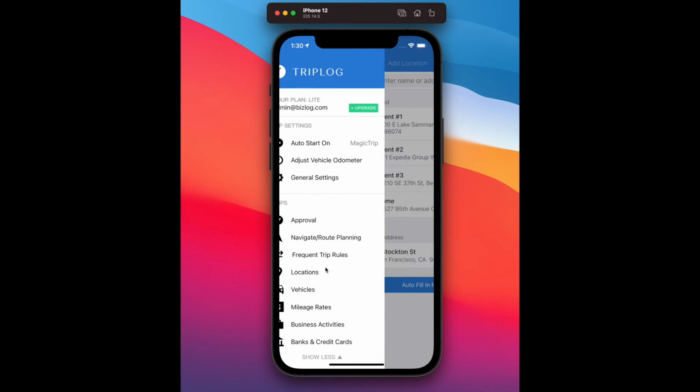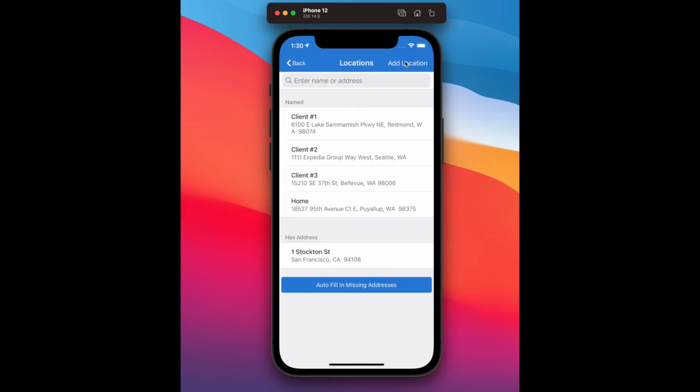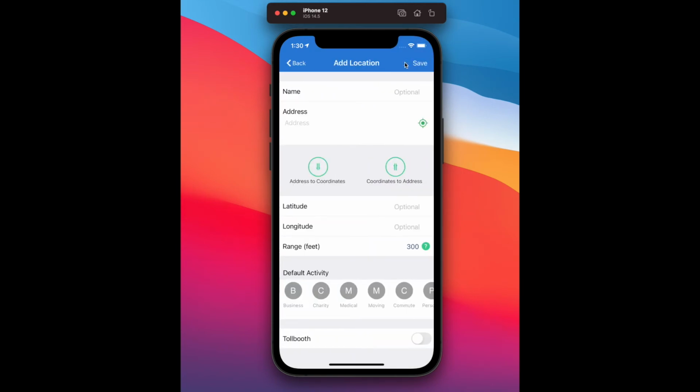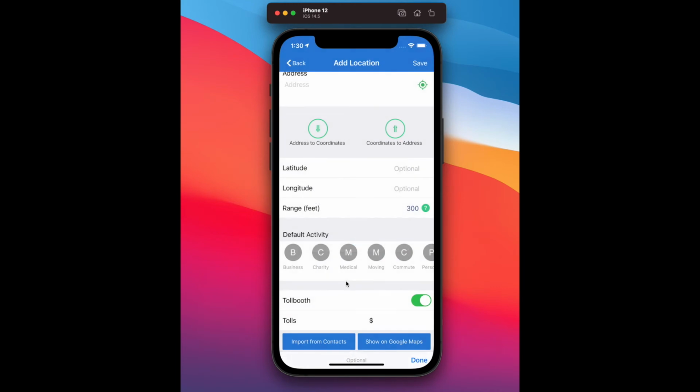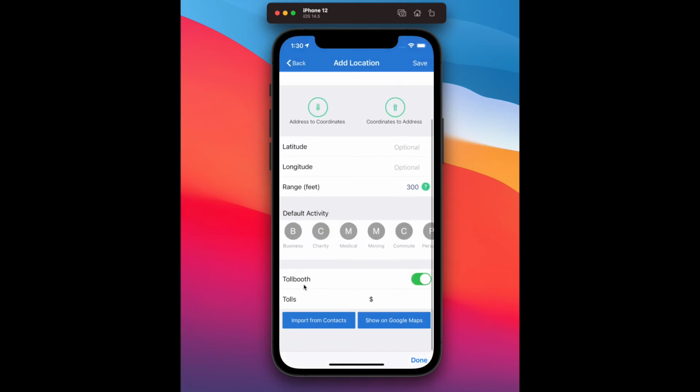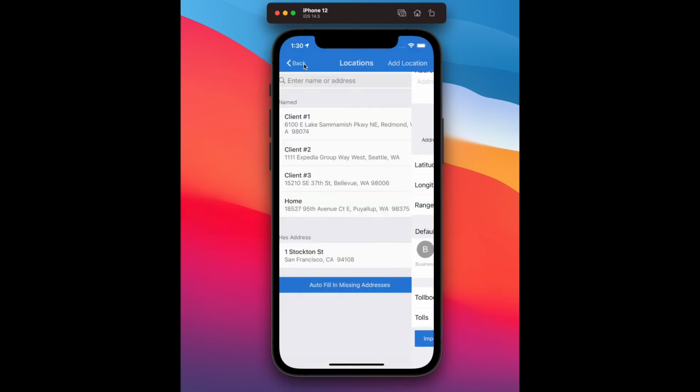Now, locations, we can go ahead and store locations. I can simply go ahead, add location, put in the name, put in the address, right? Address to coordinates will basically pull the latitude, longitude. You can also define the activity. You can say if there's tolls or anything of the sorts, and basically you can put how much those tolls are. And these are pre-stored locations that I have.